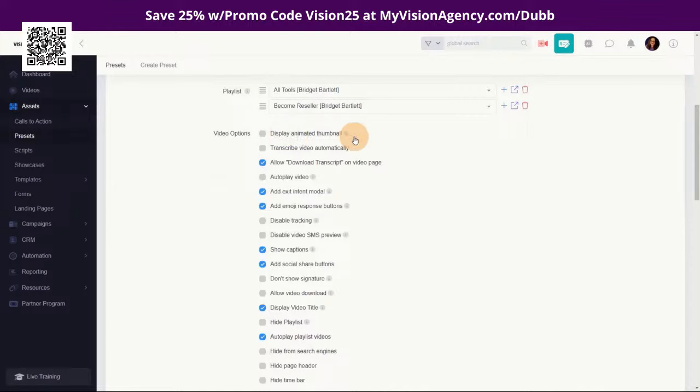So do I want to display the animated thumbnail? I like that. Transcribe the video automatically. You can do that if you want to. Allow download transcript on video page, autoplay the video, add exit intent modal. That's that screen that pops up when you're viewing the video. Do you want all of your calls to action to pop up there?